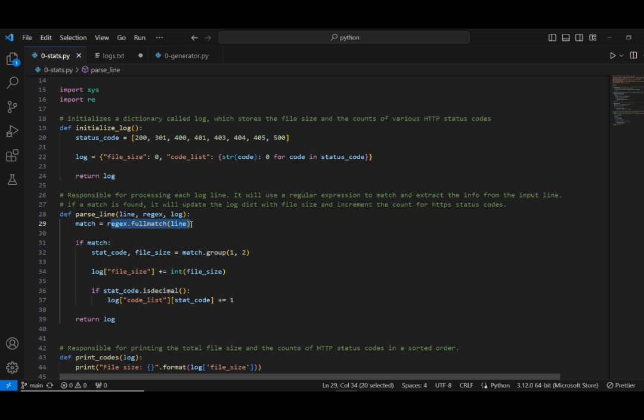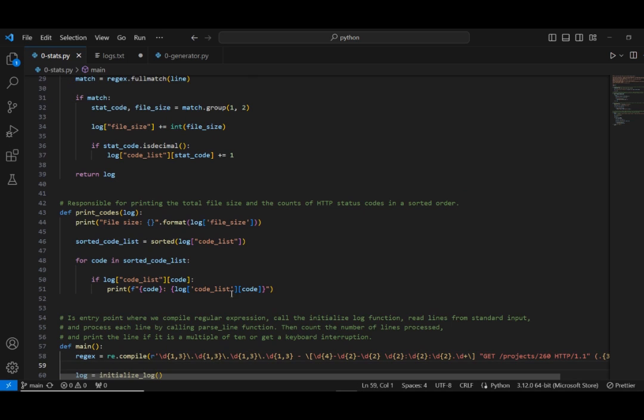If a match is found, it saves group 1, which is the status code, to status code, and group 2, which is the file size, to file size. And then it adds every file size that is found, and for every individual status code, it increments its occurrence after matching. And then the print code function is just where we print the necessary format.